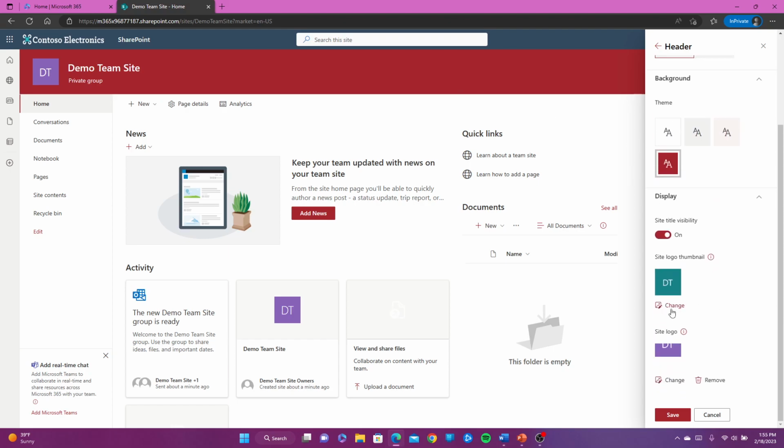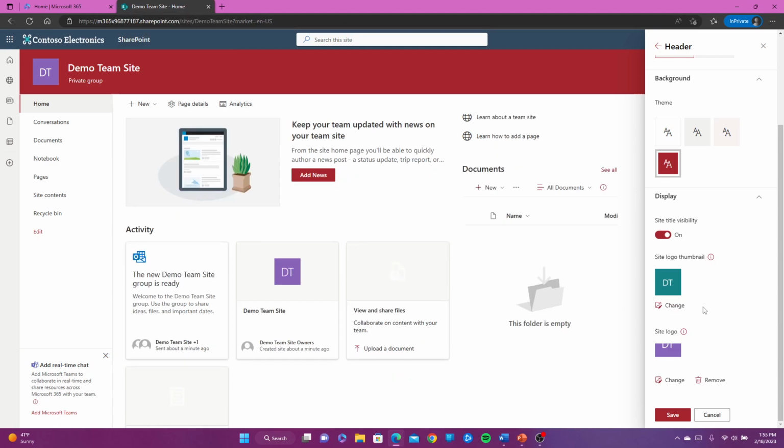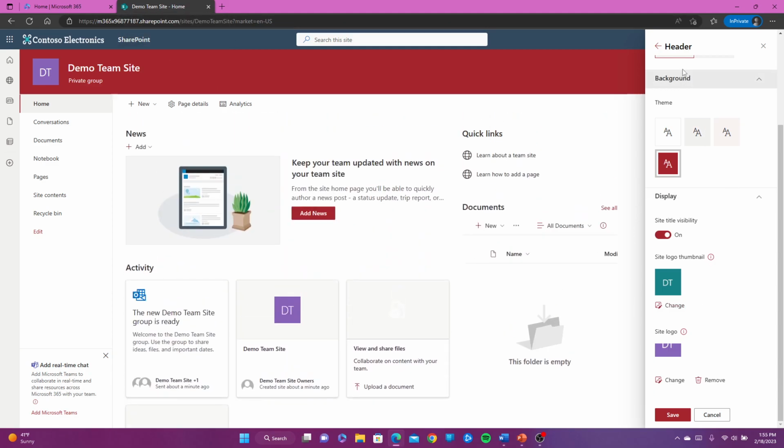And from here, you do have the option to also change your image. So you can change over here for the site logo thumbnail or the site logo itself. The thumbnail site logo is going to be here. Site logo is going to be here. And meanwhile, the site logo thumbnail is going to be up here. Now, once you're done, of course, you can just simply hit save.